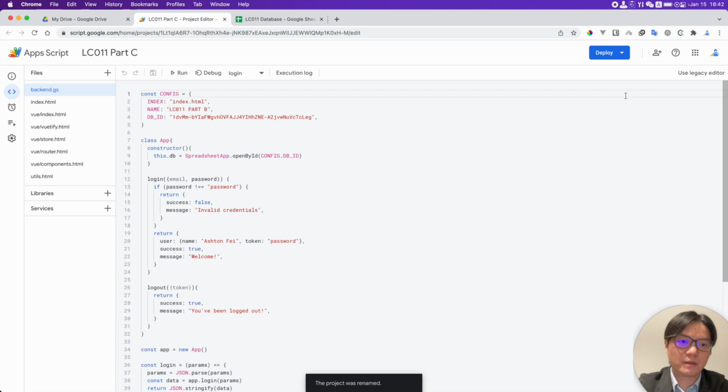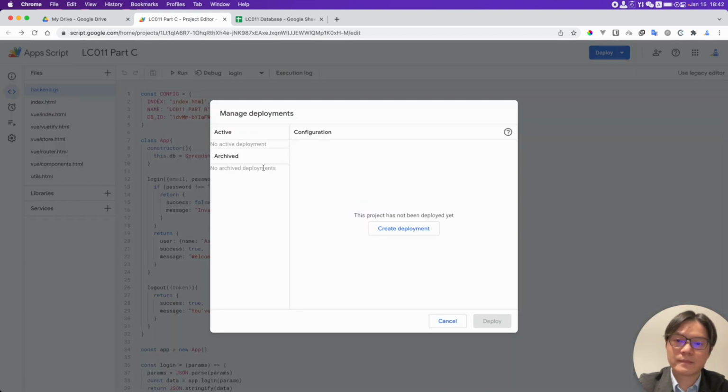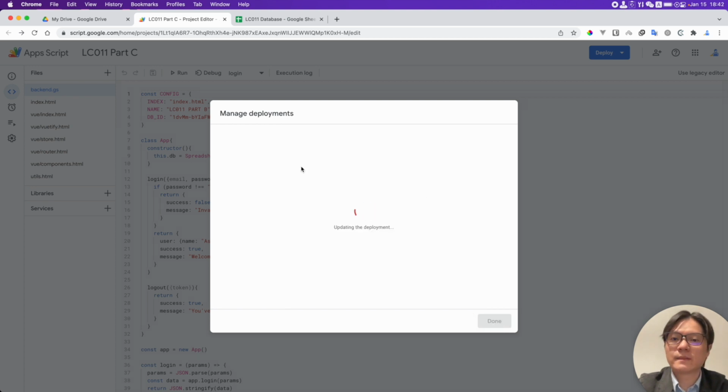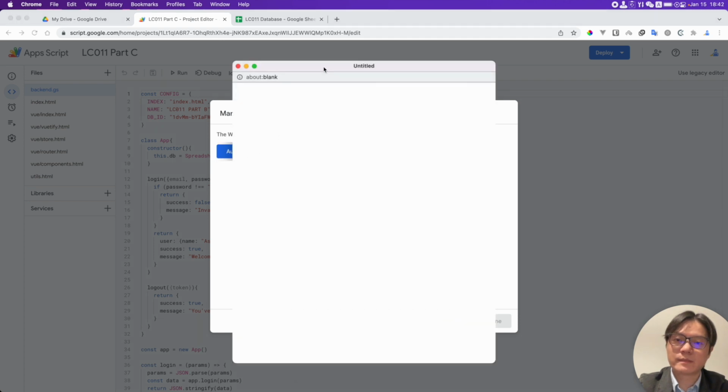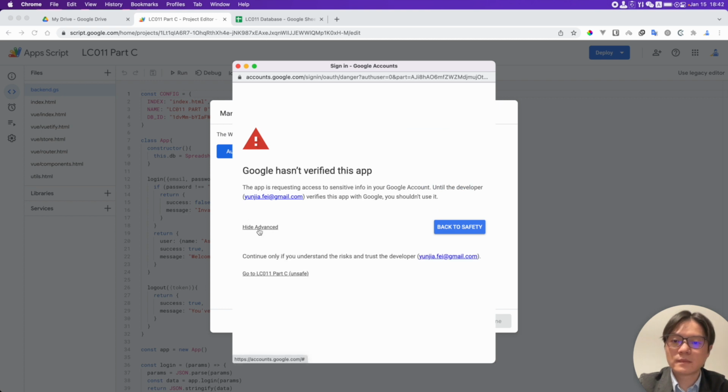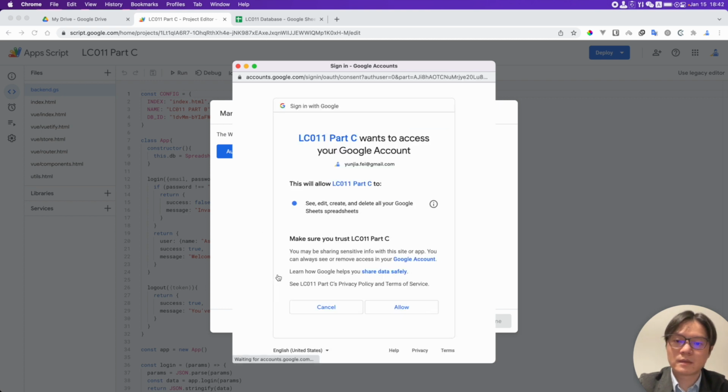So I'd like to deploy it. Create a new deployment, a new version for development, where anyone should have access, and deploy it. So we can work on this part C, because we have some problems to solve in this part C. Authorize this app.